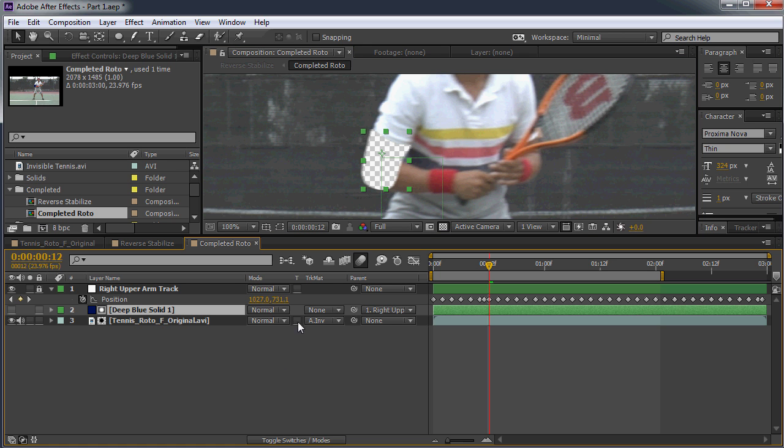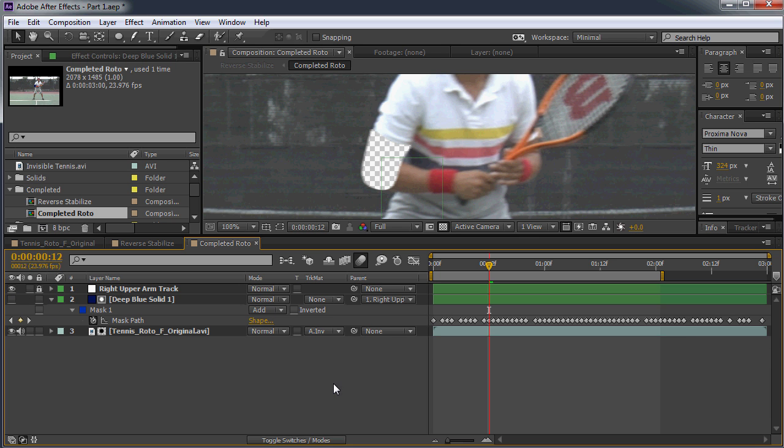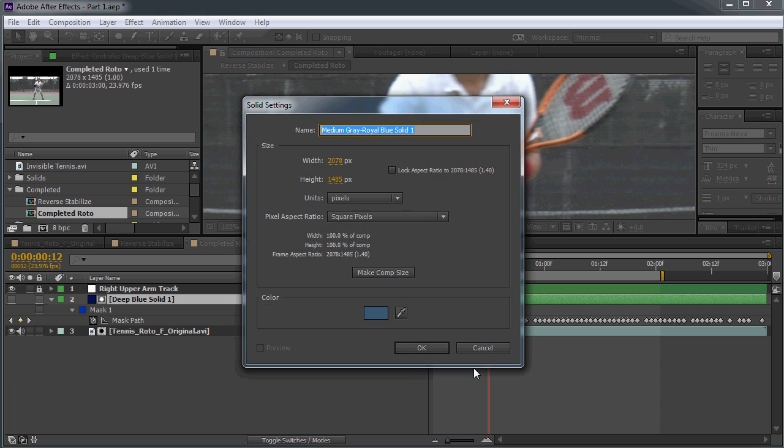Now, this works great right now because we only have one mask. But as I said earlier, you're going to want each of your masks to be on separate layers so that you can use different tracking data for each one and have complete control over each of your masks. The problem is that the track matte option only takes a single layer into account, and that's the one directly above the selected layer. But if you have several layers that are creating one matte, how do you apply all of them to your footage layer?